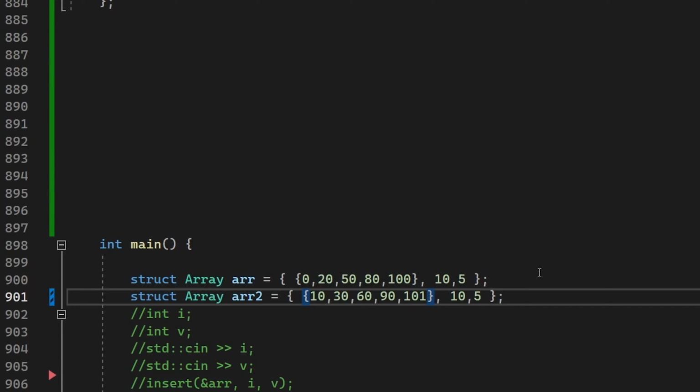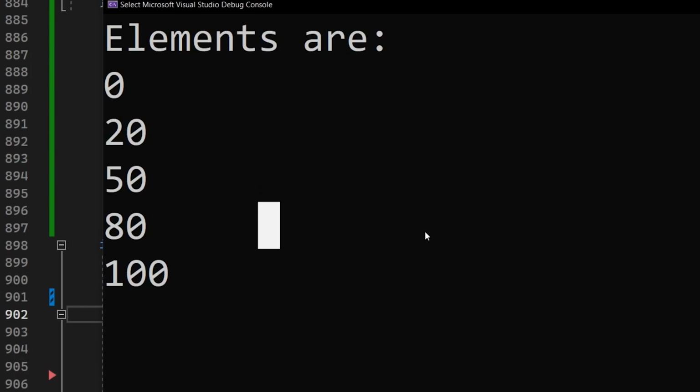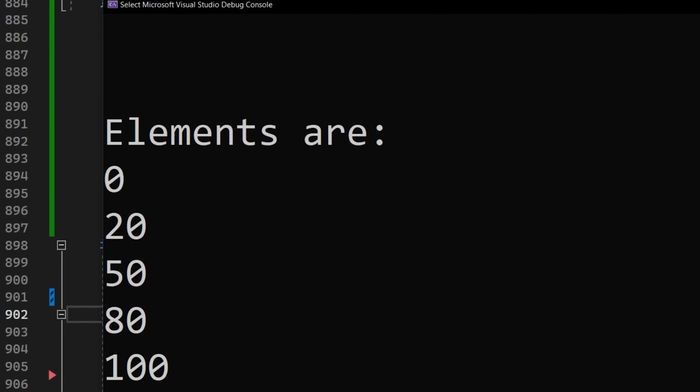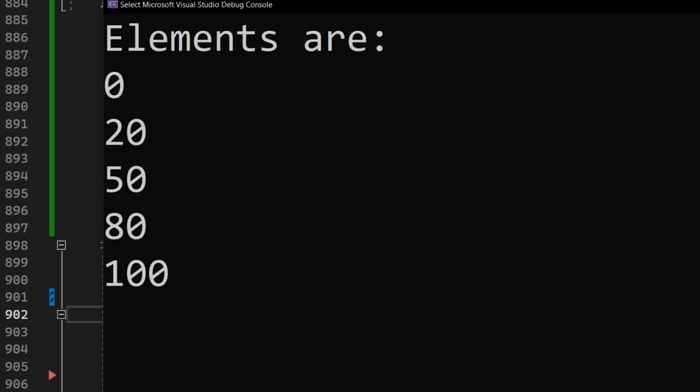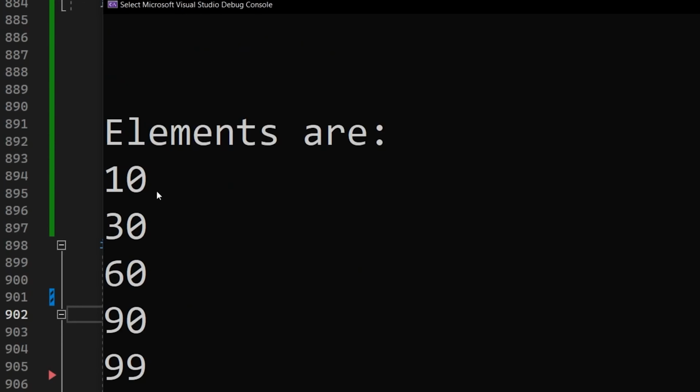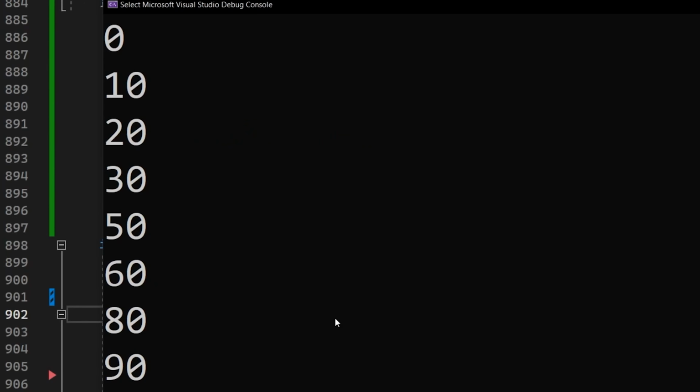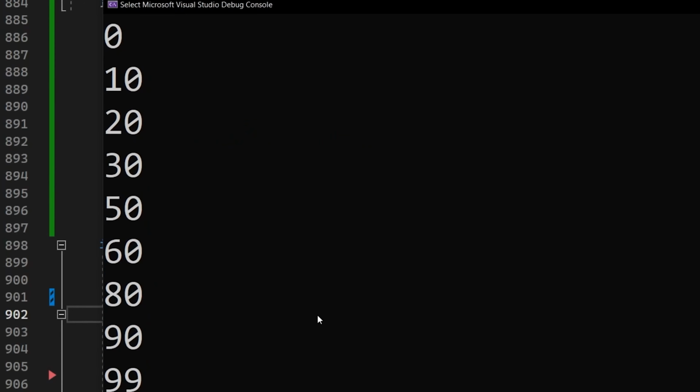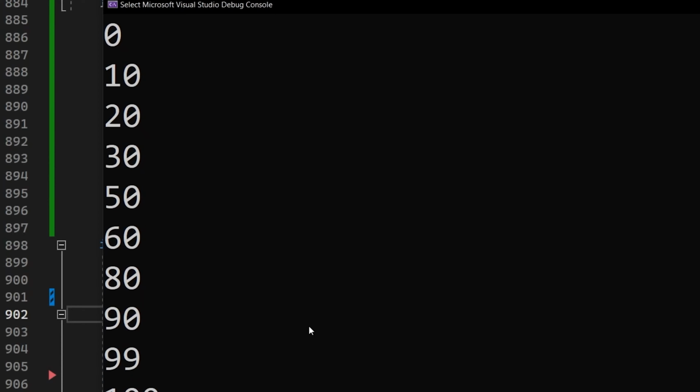Let's try to do, instead of the bottom one being 101, let's make this one a little less. Let's go 99. Array number 1: 0, 20, 50, 80, 100. Here's array 2: 10, 30, 60, 90, and 99. We switched it. And here is our merge function. And it looks like it's still correct: 0, 10, 20, 30, 50, 60, 80, 90, 99, and 100.